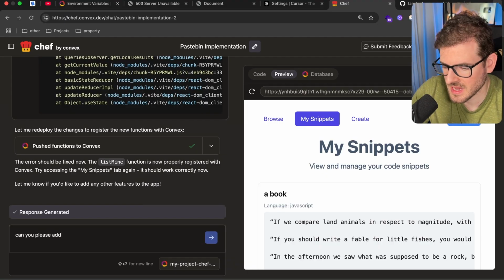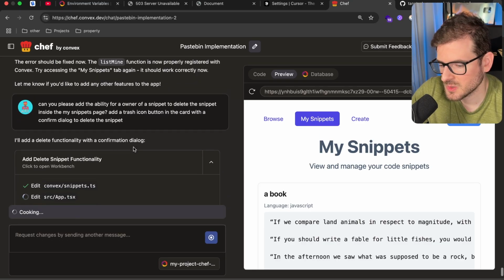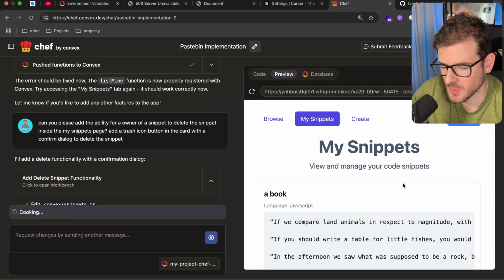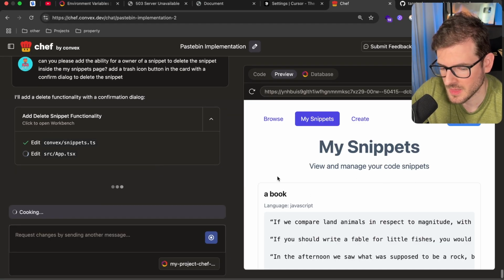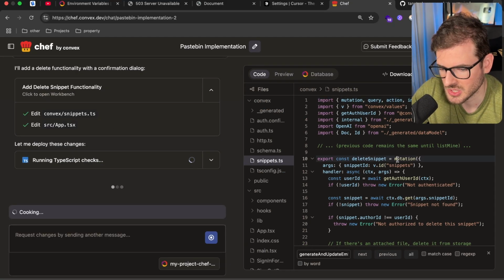Can you please add the ability for an owner of a snippet to delete the snippet? Inside the My Snippets page, add a trash icon button in the card with a confirm dialog to delete the snippet. All right, so this one might be a little tricky. It needs to add a button, and then it needs to add a modal, and the modal needs to be able to click OK to confirm the deletion of the snippet. And then it also needs to add some backend endpoints to allow that snippet to be deleted. And I want to verify the function has some type of authentication built in.